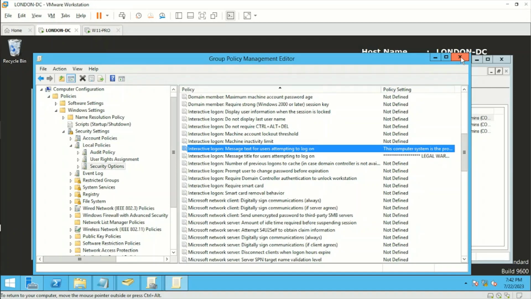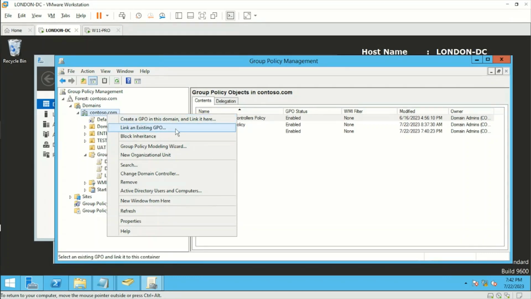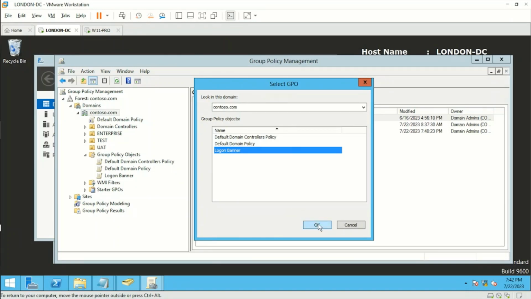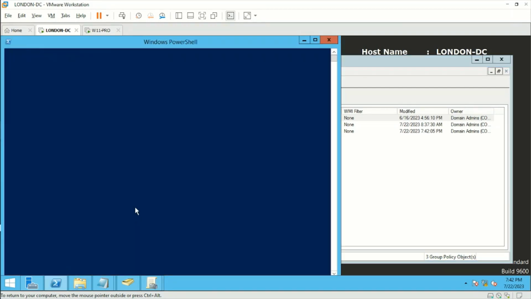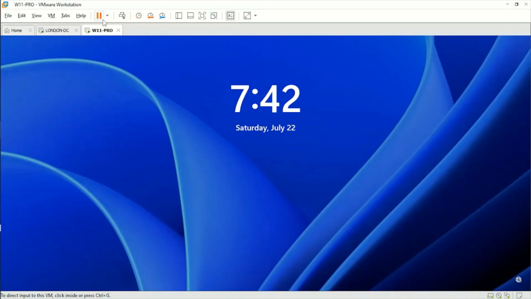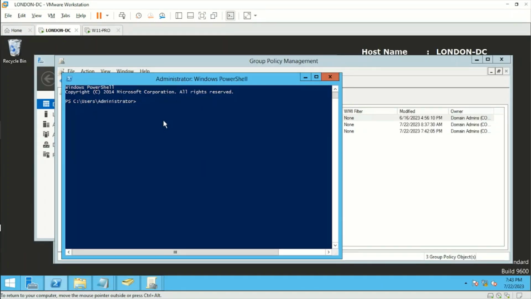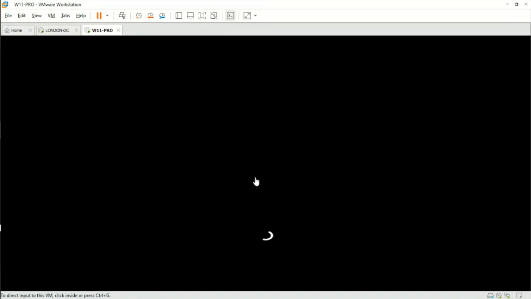Now our last step is to link this policy to the appropriate container. As we want this policy to be implemented on all the workstations and servers, we will link this policy at the domain level. So I'll simply right click on domain contoso.com, link existing GPO, and just link logon banner and click OK. And before going ahead, let me just force this policy and then we'll see if we are able to log on to this computer. Let me restart this computer. Let me force the policy and let's see if this policy gets applied on this Windows 11 client computer.